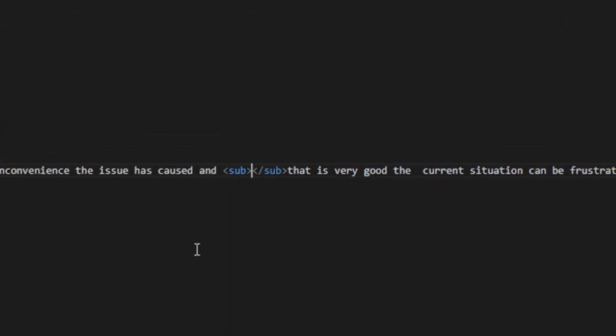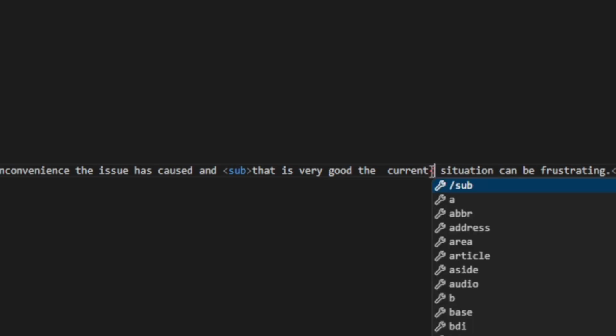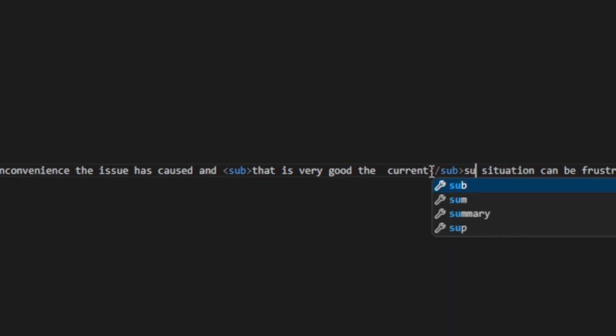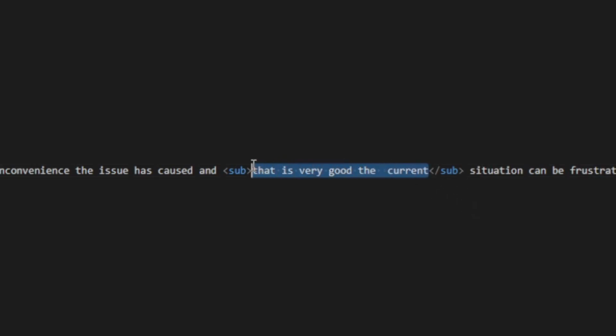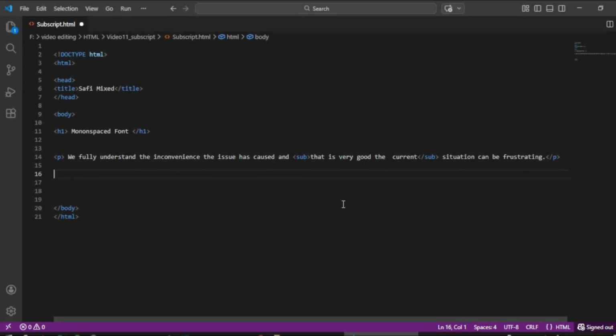If you enter this, I remove the closing tag from this position and put the closing tag at this position, and I right. So now this phrase will be taken to the subscript in the paragraph.